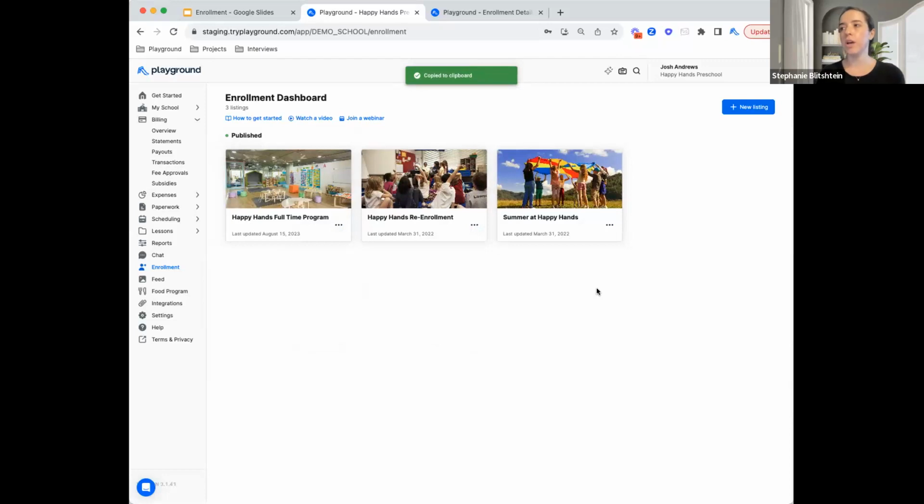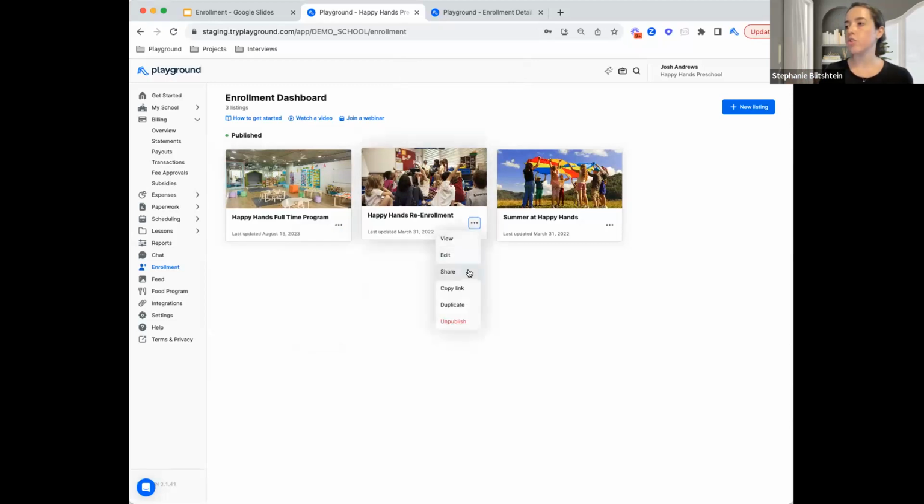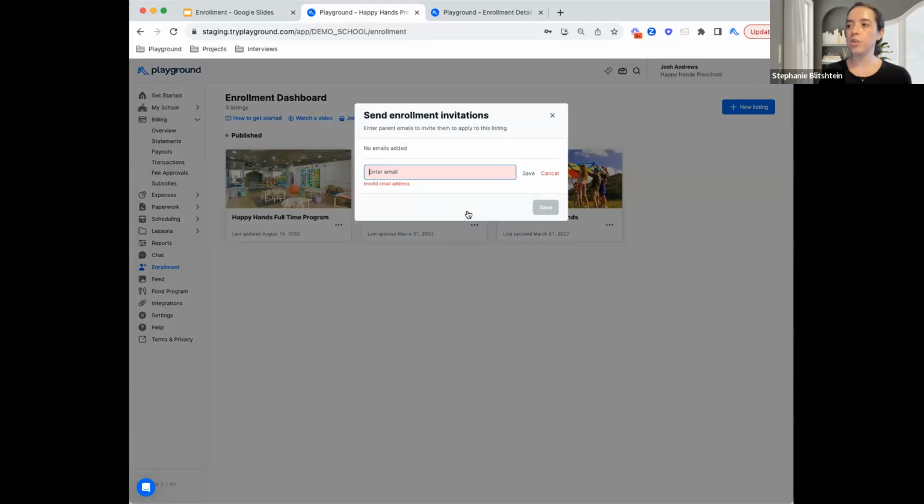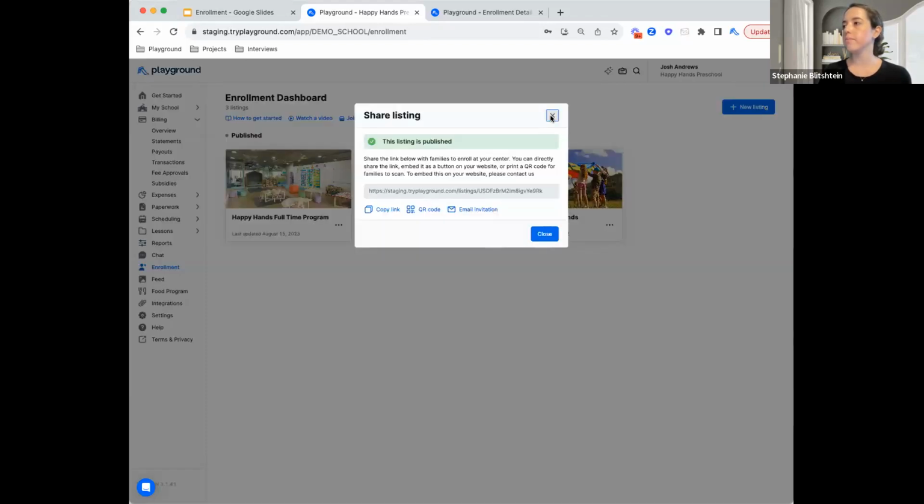These can be posted on your Facebook pages. They can be embedded in your websites. And they also can be sent to parents immediately, like via email. We also have a share option, which is very cool because it can make a QR code for parents to apply. And also, if someone calls you and says they're interested in your center, you can always email them a direct link to the enrollment listing.